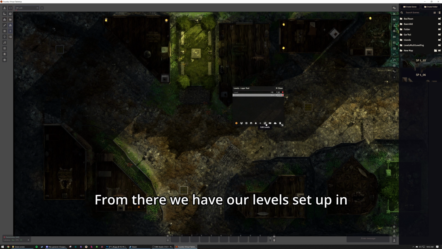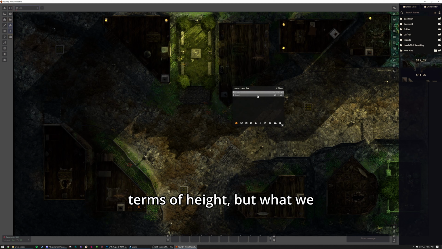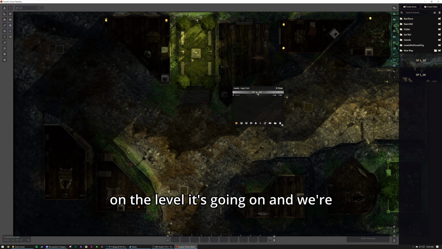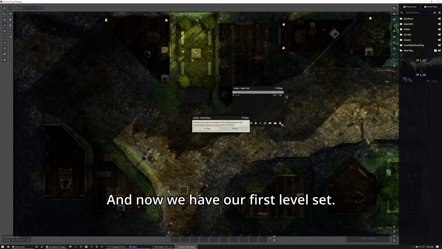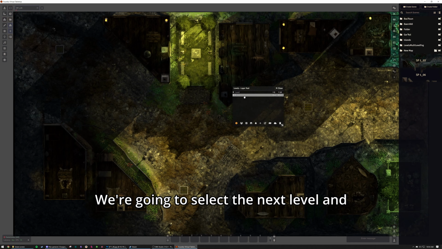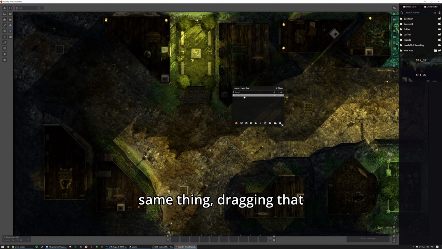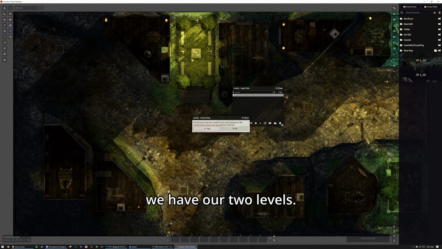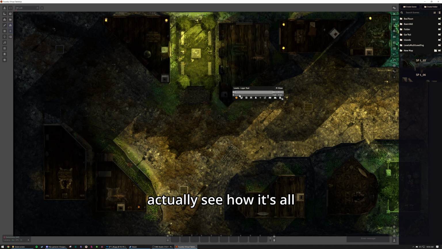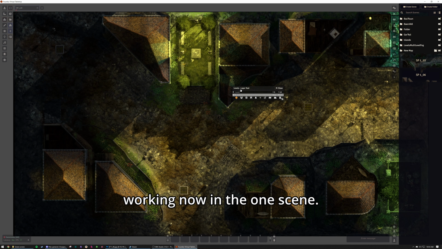From there, we have our levels set up in terms of height, but what we don't have is any information for that to know what to do with. So, this is the cool part. We've already set up our scene, so we're going to drag that scene, already being highlighted on the level it's going on, onto there. It's going to come up with a warning, and we hit yes, and now we have our first level set. We select the next level and do the same thing, dragging that level on. We press yes when it comes up with the warning, and now we have our 2 levels. If you click through them, you can actually see how it's all working now in the one scene.